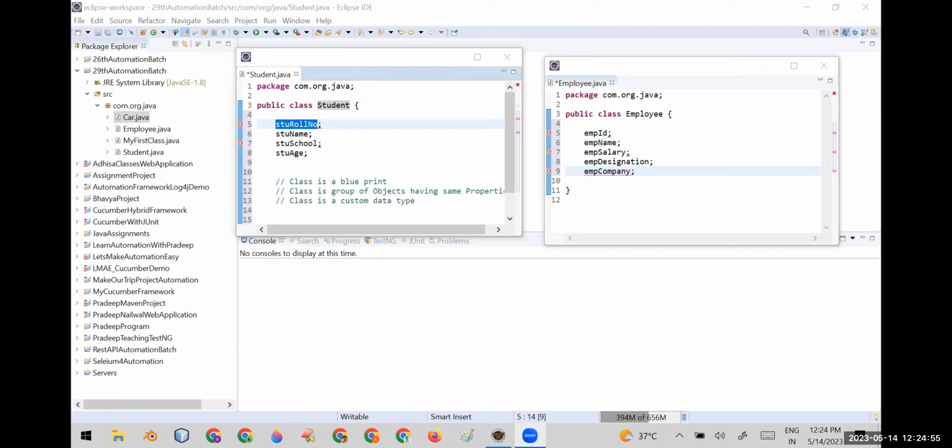The value of the property. What is the value of the property? Name is a property, value is Aman, value is Ashu, value is Jagdish. So name is a property, age is a property, but the value is different for everybody. Like the age of Aman may be 22, and for Ashu the age is 23. So you are getting the point.